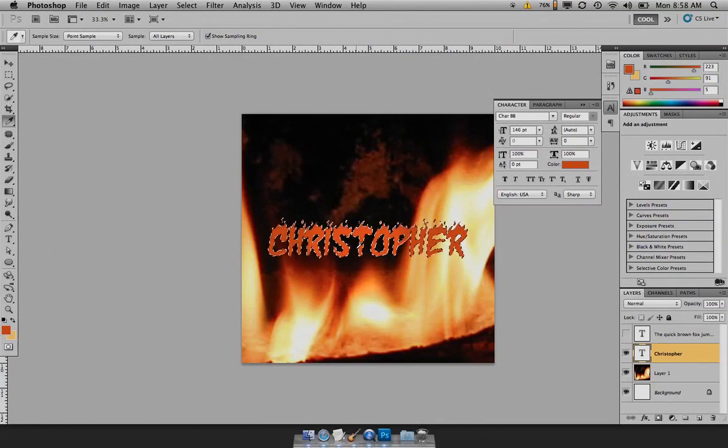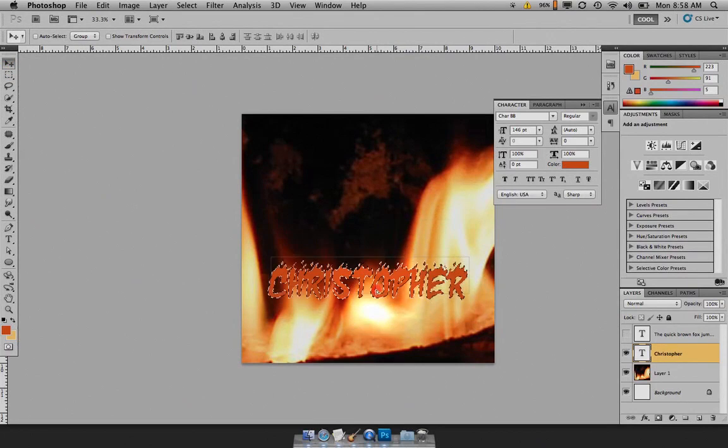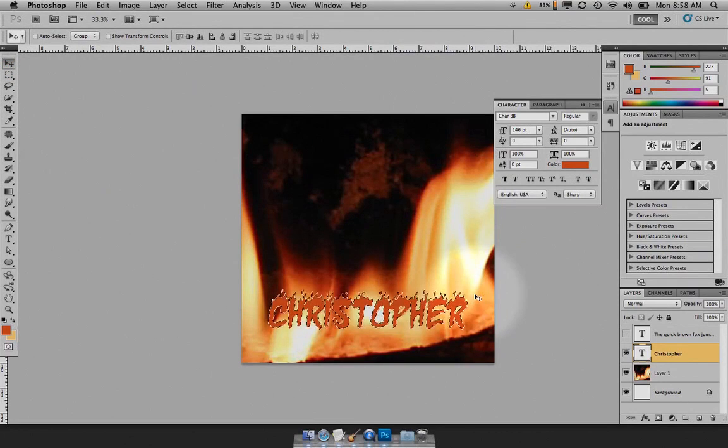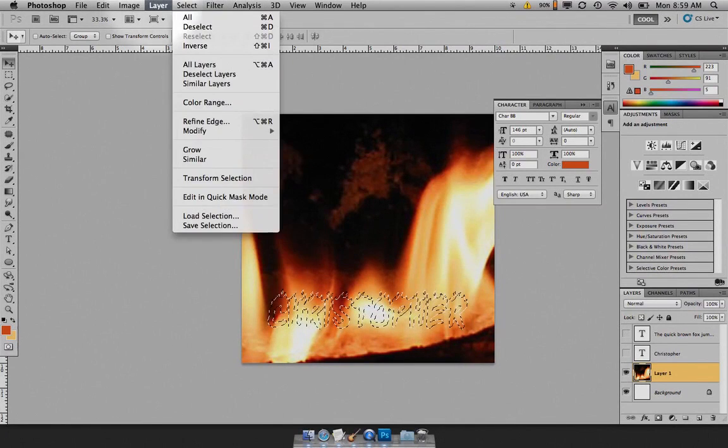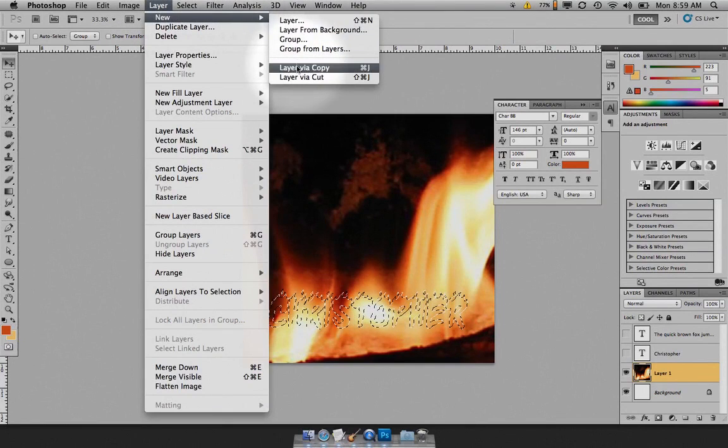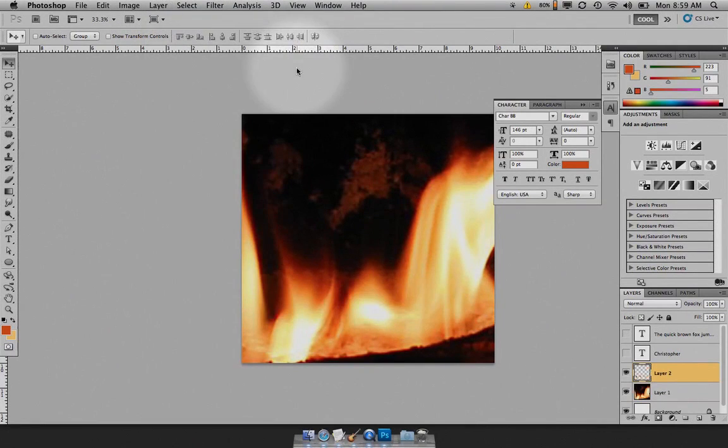Now, understand that the second we move this, it's not going to be editable. So I'm going to go ahead and grab my Move tool, drag this whole thing down here into this fire section. I like this. And now I'm going to switch my layer and turn that off. So I've got Christopher as my text turned off, and I've moved this selection of my name into the fire. Now what we're going to do is create a new layer via copy, which is Layer, New, Layer via Copy, which is Command J. And everybody knows that's my favorite thing when I jump something.